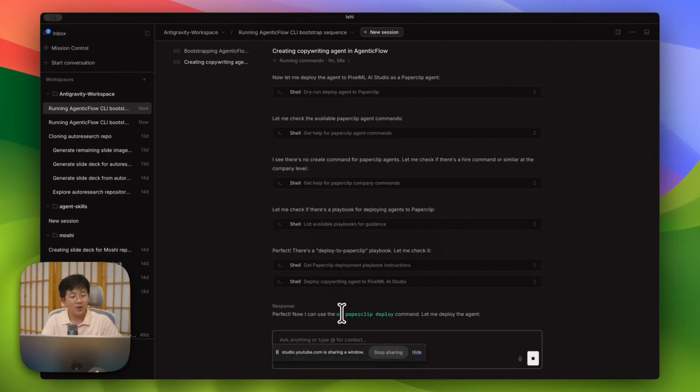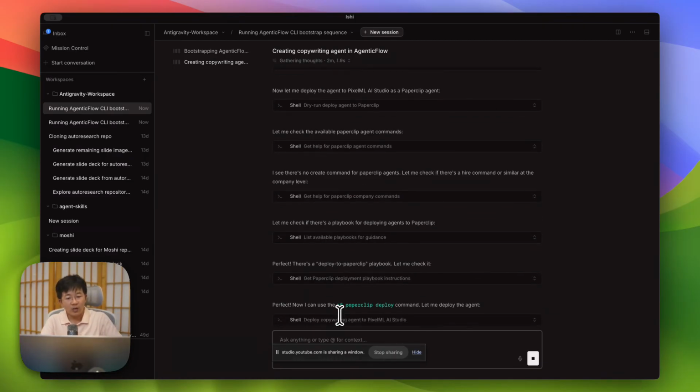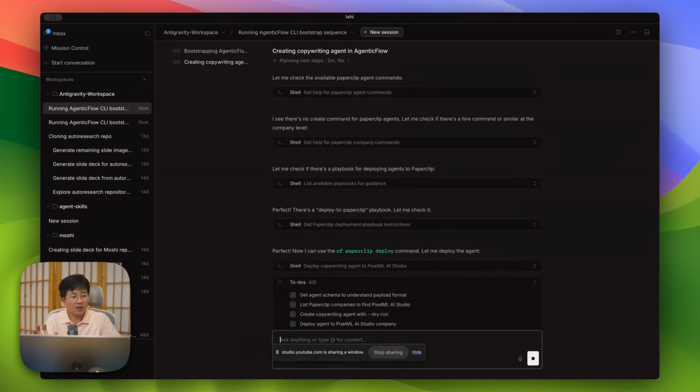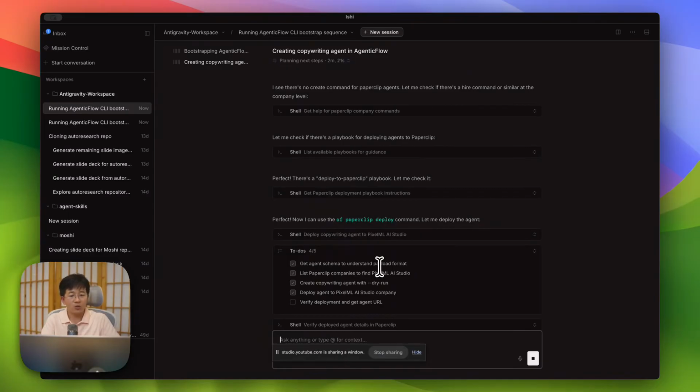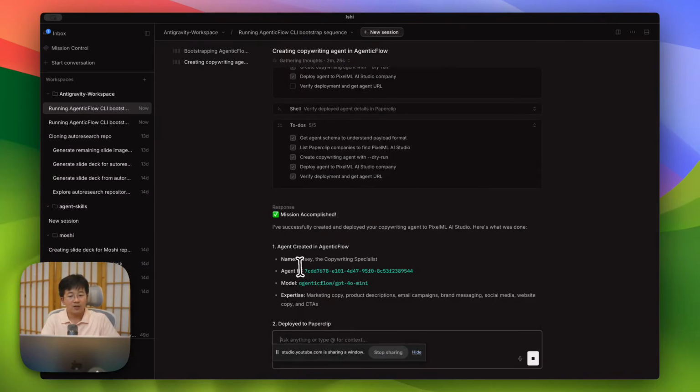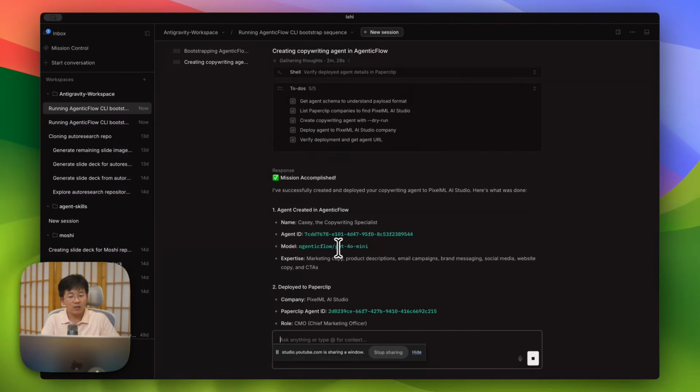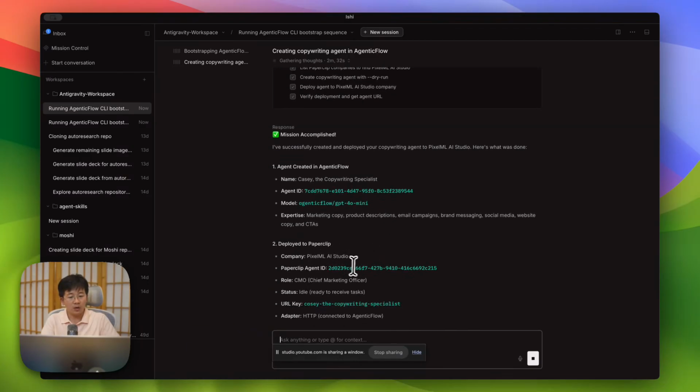Studio company. So we are also giving, in the AgenticFlow CLI, some playbooks. We are creating playbooks so we can teach Ishi how to use the AgenticFlow CLI to control and deploy agents to Paperclip. You don't even have to learn because Ishi will just know, because we already taught it. So we have Cassie, the copywriter specialist. It was using GPT-4o mini. It will deploy to Paperclip.